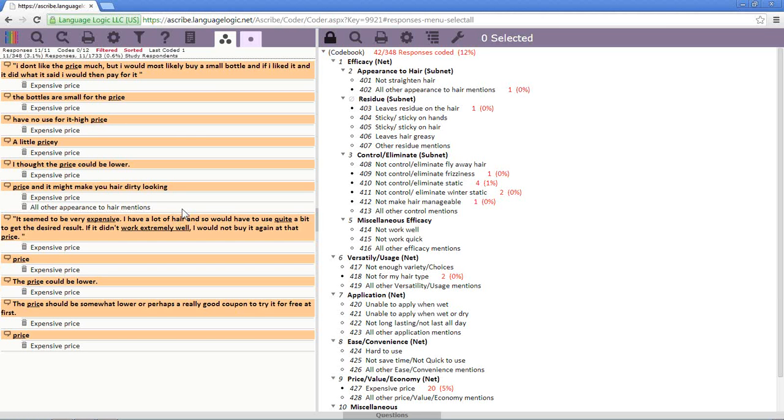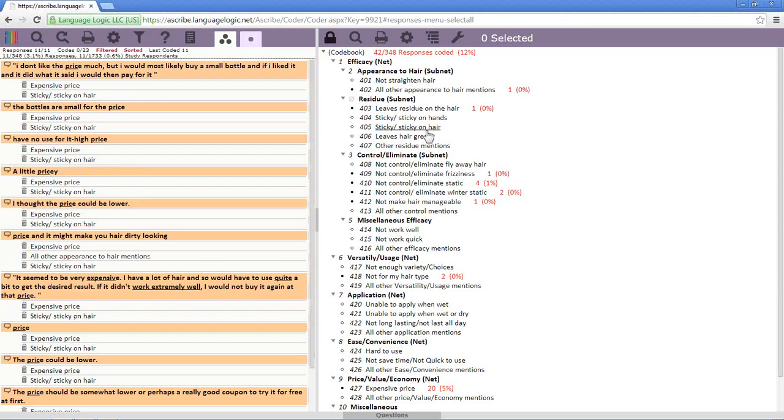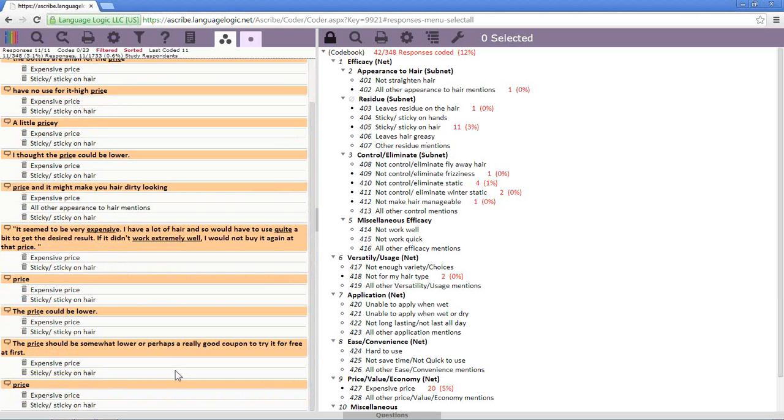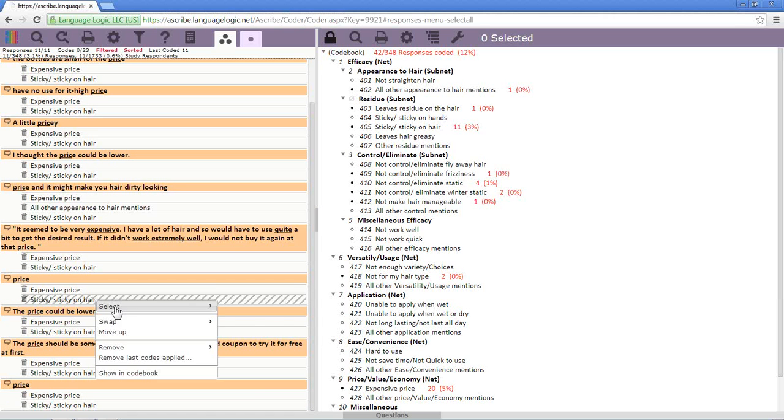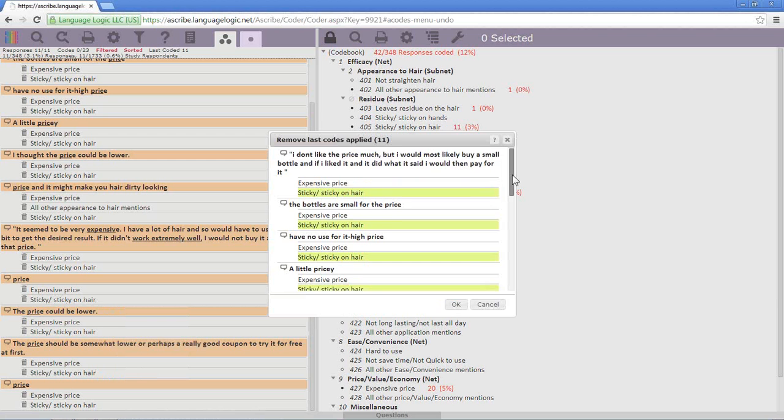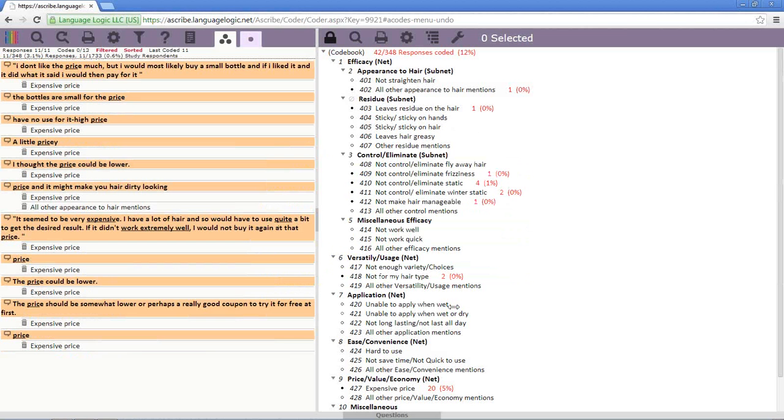Okay? The idea today in the code multiple response mode is that we select our responses and then we just get to click on the code to apply it. All right? So if I click on another code, let me click on sticky on here. Notice that it applied to every one of these that I had selected. If I want to remove those, I can right-click and say Remove Last Codes Applied. It'll tell me everywhere it's going to remove those codes, hit OK, and away they go.